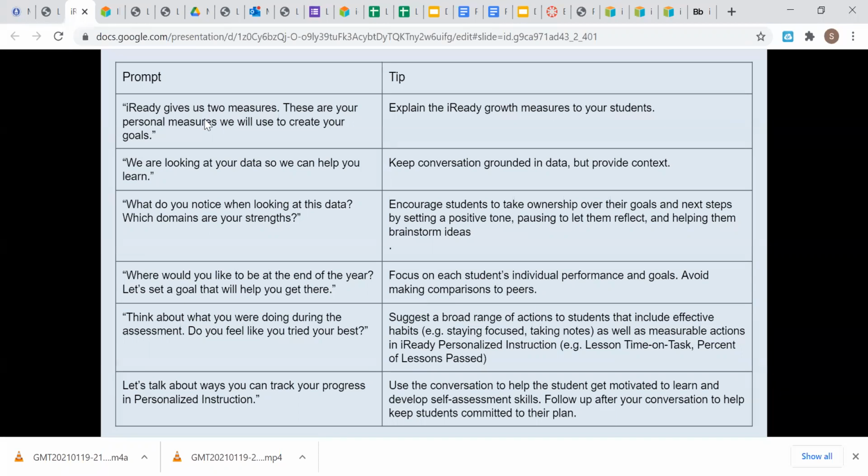Prompt: iReady gives us 2 measures. These are your personal measures we will use to create your goals. Explain the iReady growth measures to your students. We are looking at your data so that we can help you learn. Keep conversations grounded in data, but provide context. What did you notice when looking at this data? Which domains are your strengths?